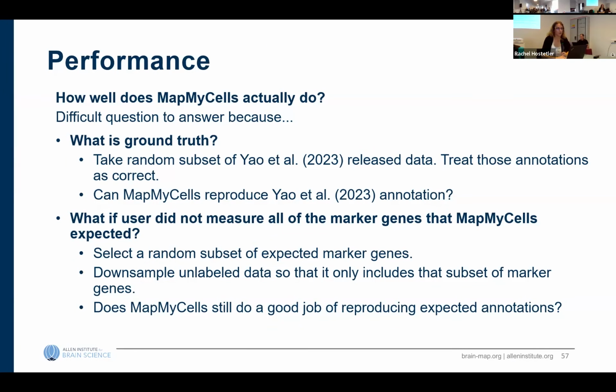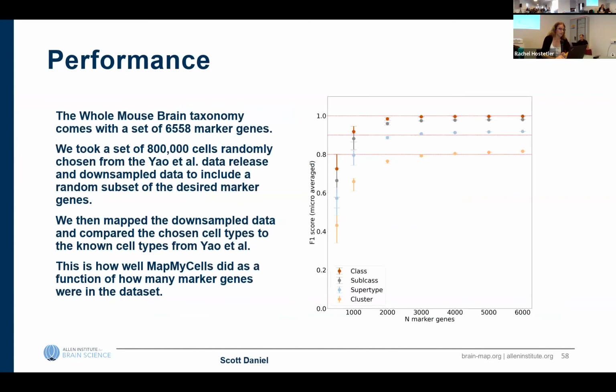And another question is, how well do these mapping algorithms work? Right, that's the number 1 question. How can I trust this? Why should I use it? A test that Scott actually did was to take a subset of that whole mouse brain taxonomy data, take a subset of those cells, and then map it back to the whole taxonomy and see how well that works. And another question is, how many marker genes am I supposed to have?